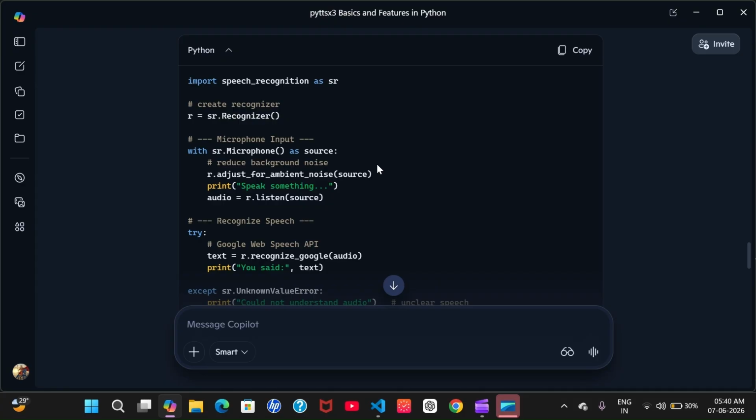I mean 3.13. Sorry, you have to download Python 3.13 or 3.12, a version lower than your current version. If you are facing a hurdle in downloading, this is the only way I found. And if you are a Mac user, then it will be easy for you. Now you download and install speech recognition and PyAudio.